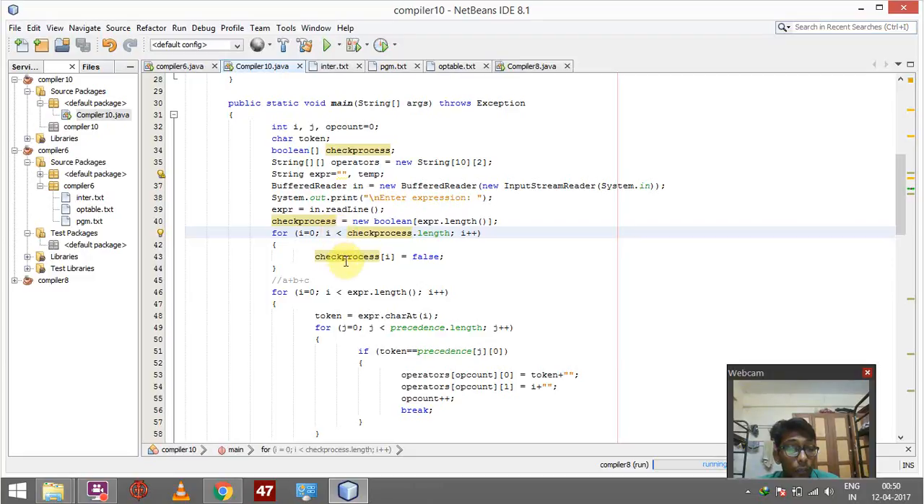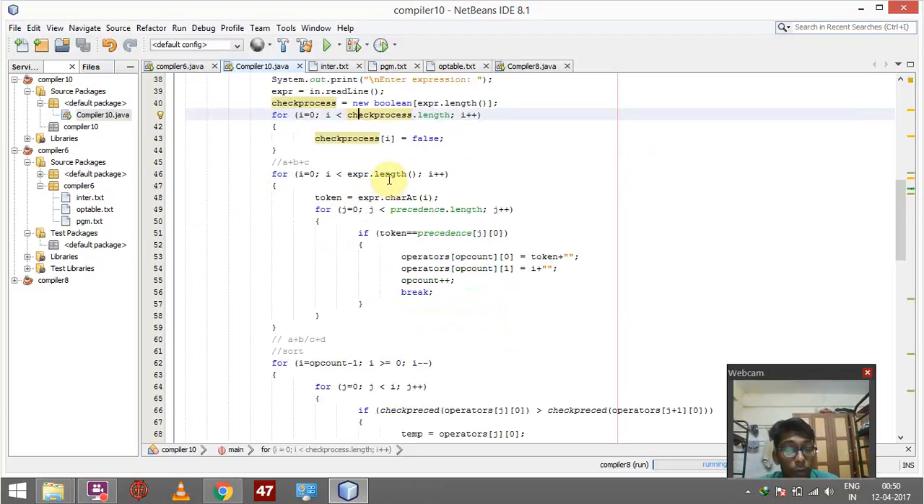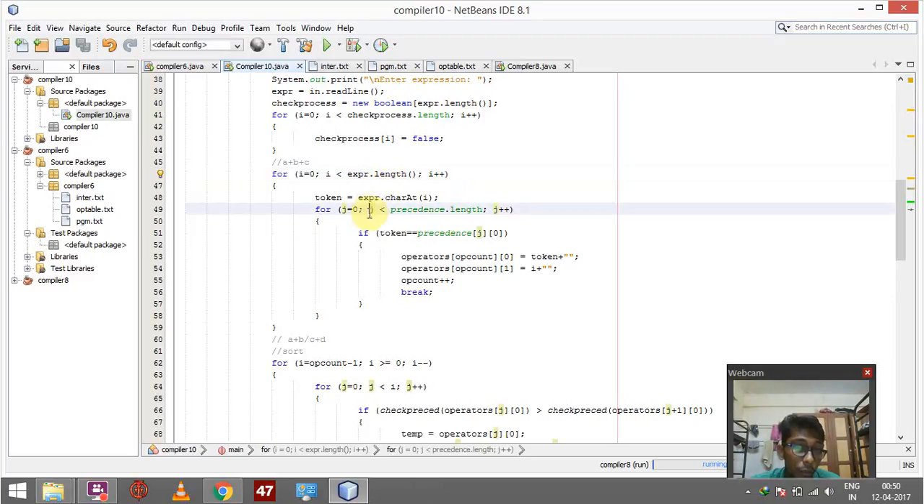We initialize the checkProcess array, all the elements with the false value, the boolean array with the false value. Next, what we are going to do is check the token precedence. Now we take a for loop from i equal to 0 to expression.length, and another loop.